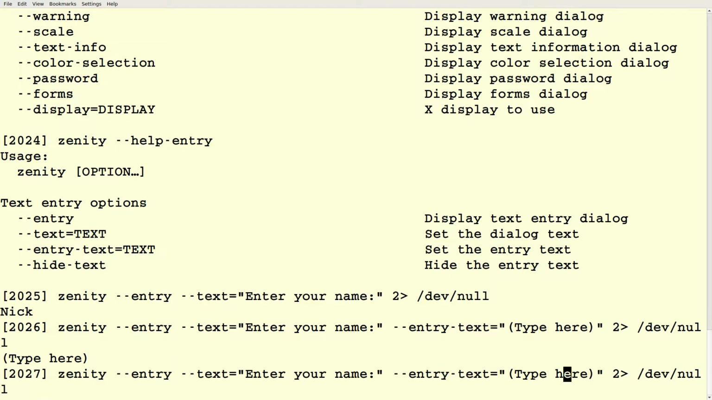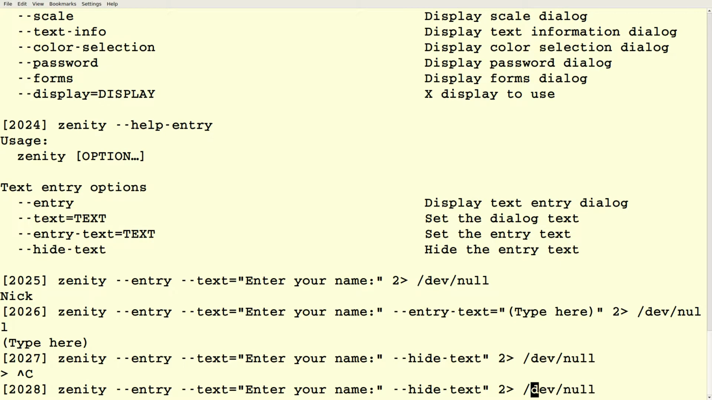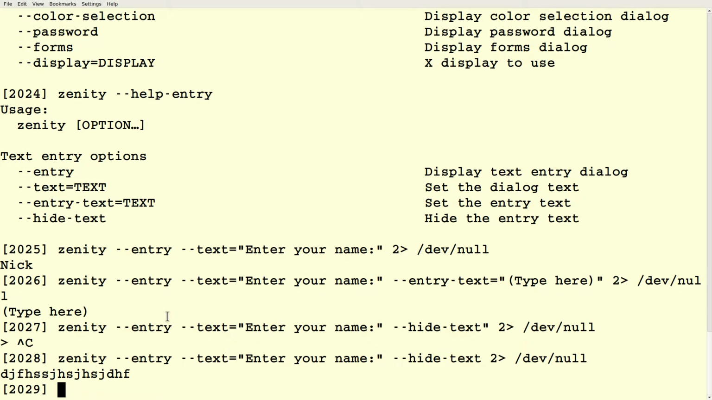So we can do that. We can also do dash dash hide dash text. And now when we type, we get our funny little dots to hide what we're typing. All right, making sense?